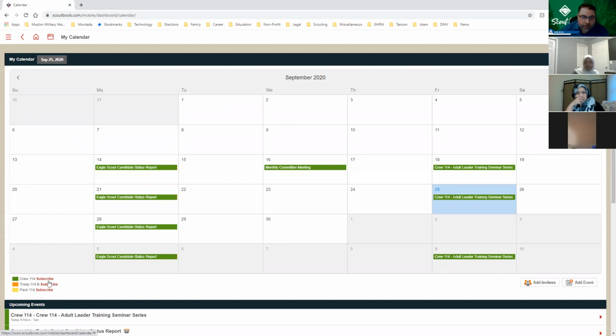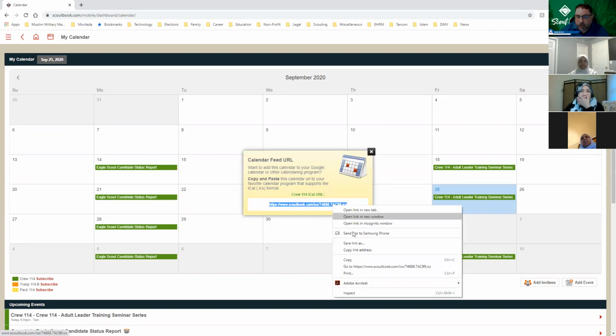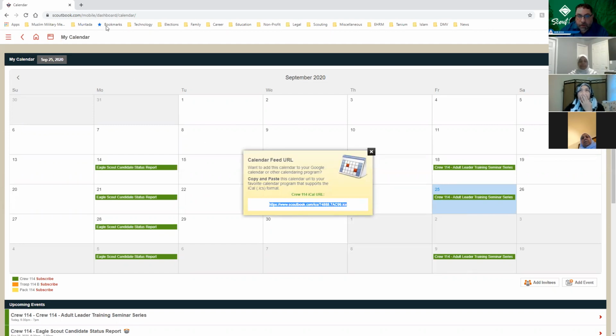to be able to see this calendar in your Google Calendar or iPhone calendar or Outlook calendar or whatever. Okay. You click on subscribe and it tells you want to add this calendar, your Google Calendar or other calendaring program. Copy and paste this calendar URL to your favorite calendar program that supports this format. You copy it.